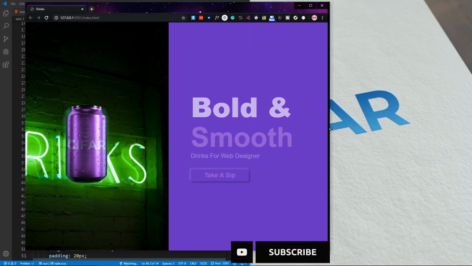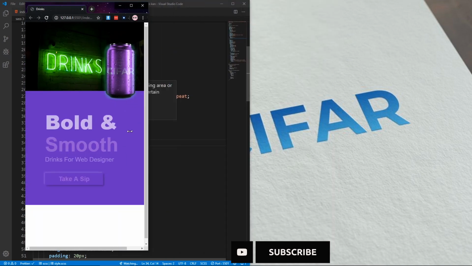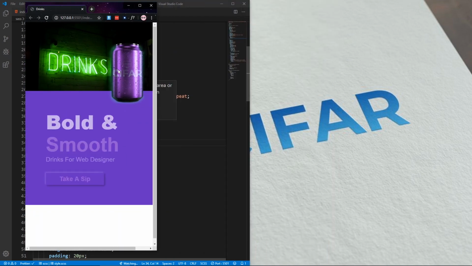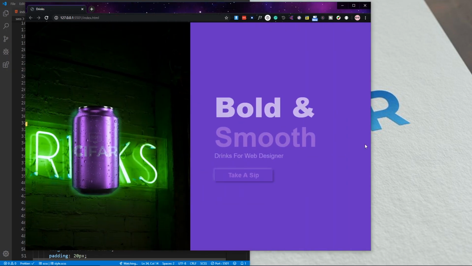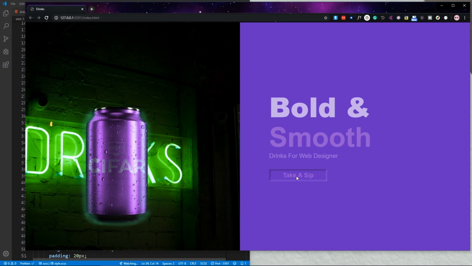So that's our tablet view, and if I go to our mobile view, it's also looking nice, and in the tablet, and it's also in the desktop view.